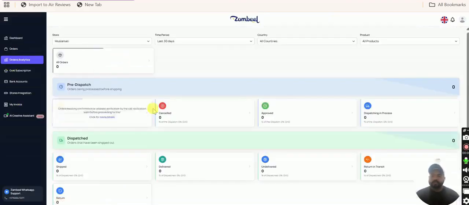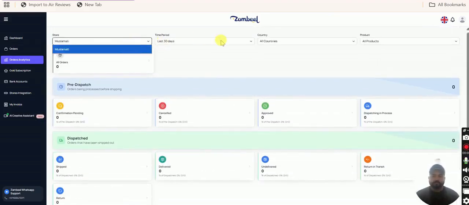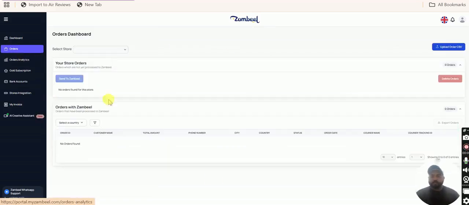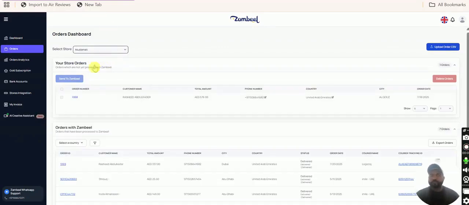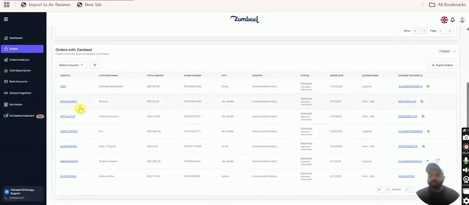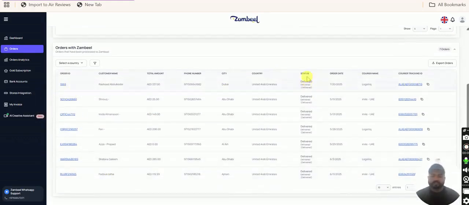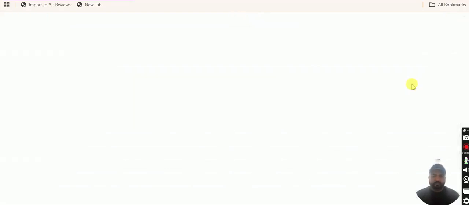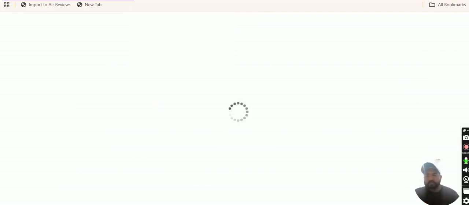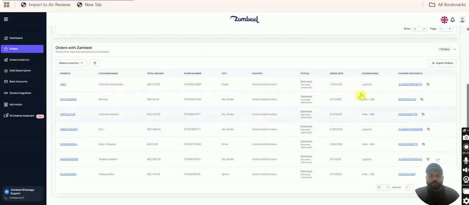After that, we will go to Order Analytics. Here it will tell us about the orders in the last 30 days. It will show all the orders from all the stores. If we want to check the status of each one, we can check the status of these orders. This is the status, and this is the tracking ID. If we click on the tracking ID, it will take us to the courier company page and show the order status. Here we have all the details of the order.